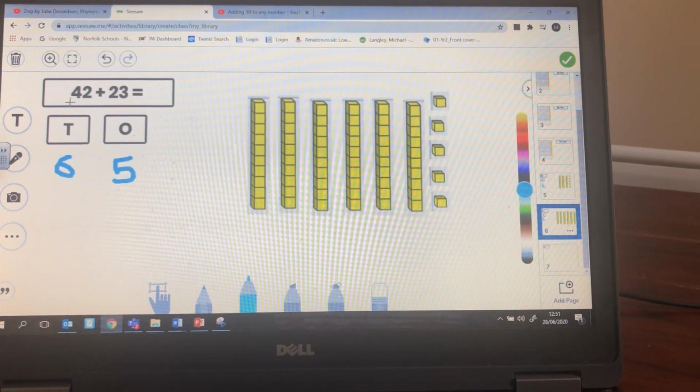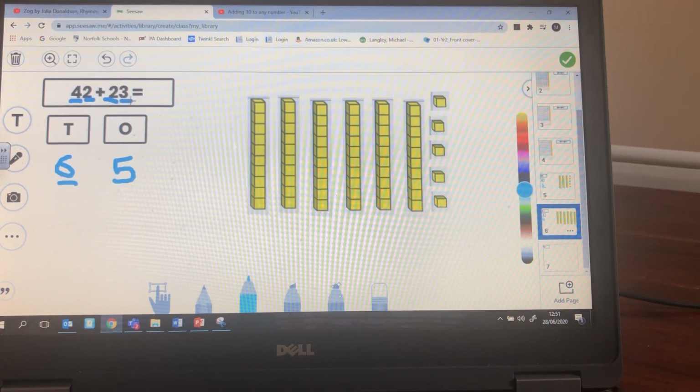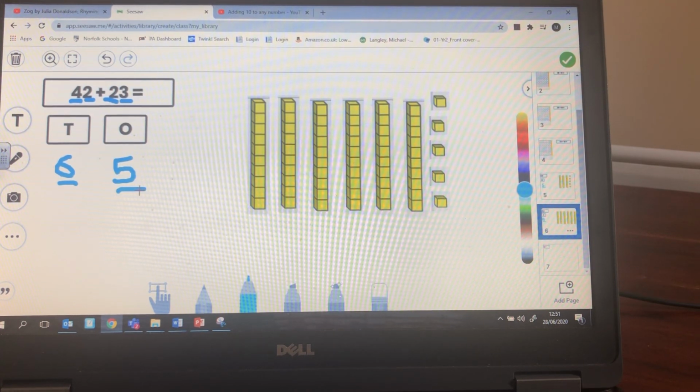Well, 40 add 20 makes 60. 4 lots of 10 add 2 lots of 10 makes 6 lots of 10. 2 and 3 make 5. So altogether 65. Now I'd like you to have a go at doing this at home.